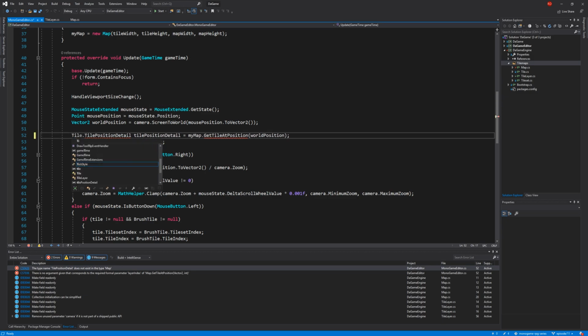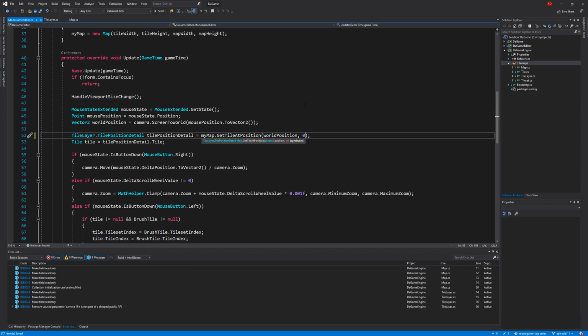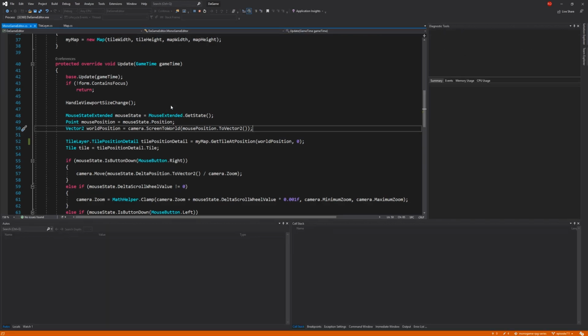So we're going to change this to tile layer, and then get tile position, of course, is going to be expecting a layer index. And for now, just to make sure everything's working, we're going to assume that we have an index of 0, which is the initial layer that we created in the constructor. Let's give that a quick start to make sure everything's working.